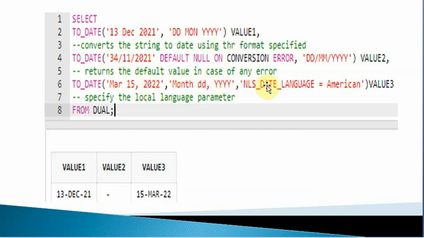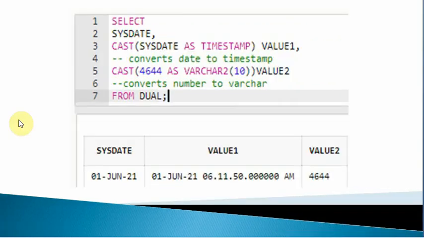In the next one, along with the format mask parameter, I have used the NLS date language as well. So it formats the date into this format. Let's move to the next one.